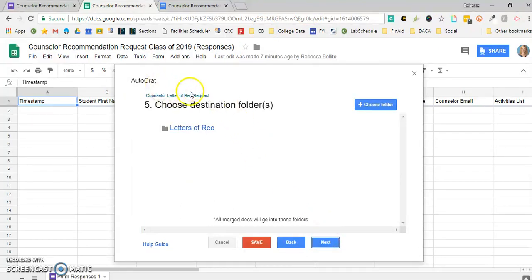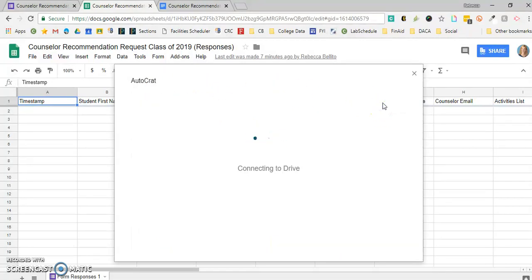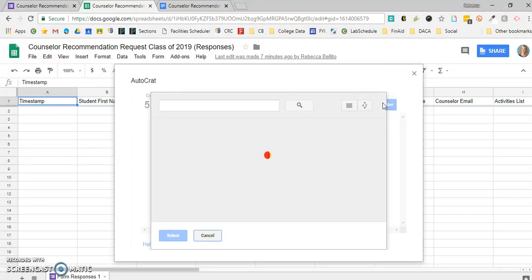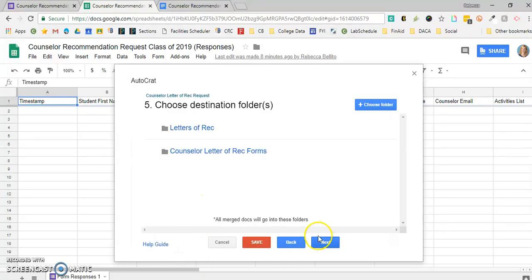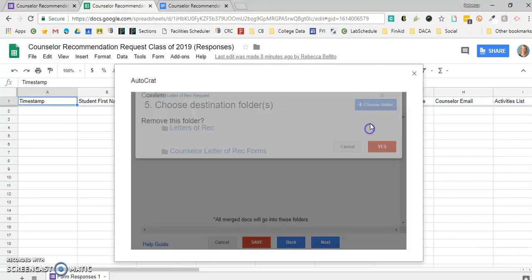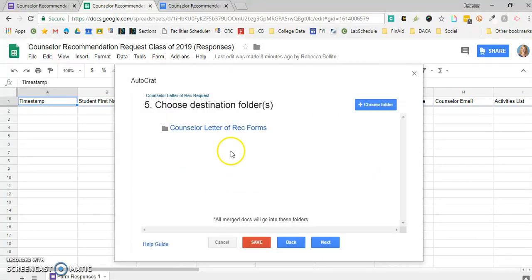And then you choose where you want all of these templates to be saved on your drive. So I had already gone ahead and created a new folder where all of these responses would go, and that I titled Counselor Letter of Rec Forms. I'm going to choose that. It's only going to go into this folder. And then you select Next.